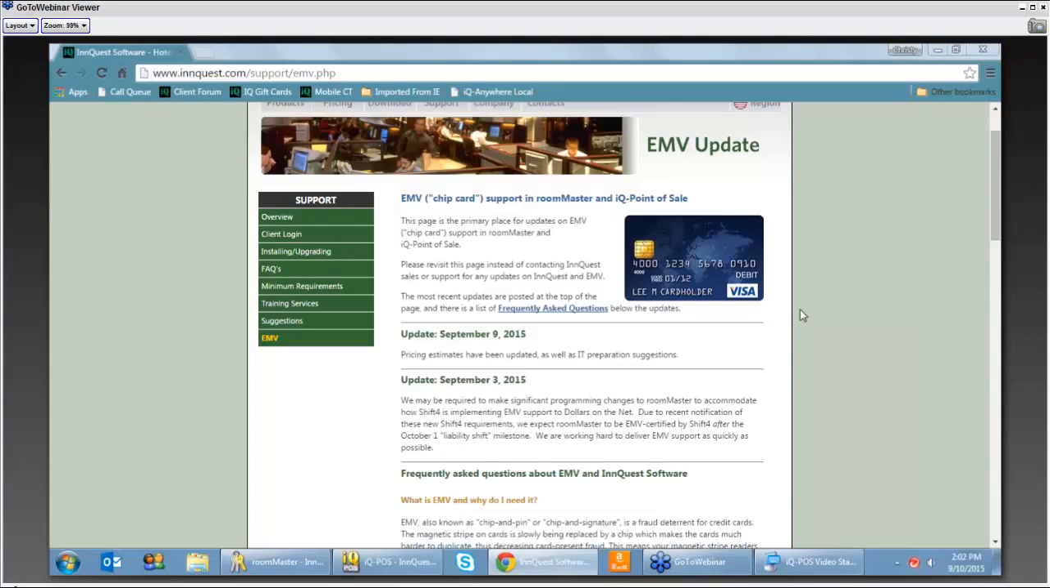So there's no need to contact our support department, Shift 4, the sales office, or anybody, or post on the forum. When something new comes out with EMV, or when we know something new, we are going to put it here. So all you need to do is come to InnQuest.com/EMV. Right now, as of today, there is no processor that supports EMV in Shift 4.